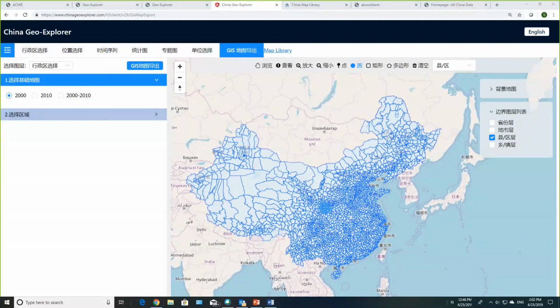How does the platform obtain the data? As I described, the regional data we received directly from the National Bureau of Statistics. All those data are authoritative and authentic.